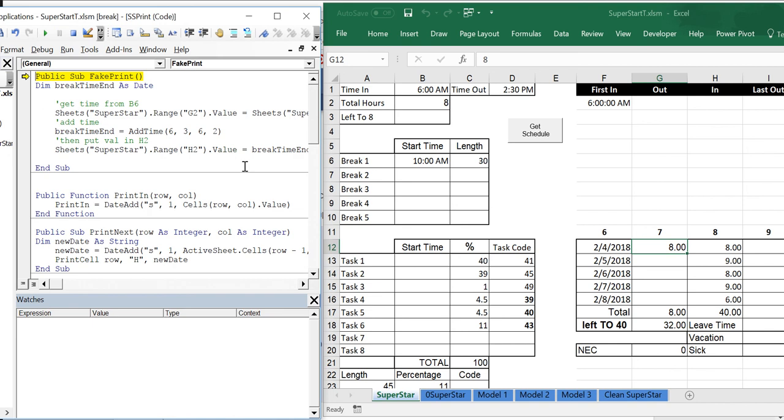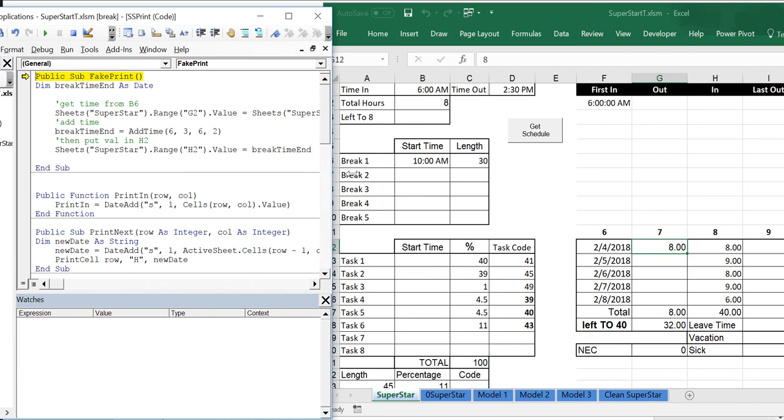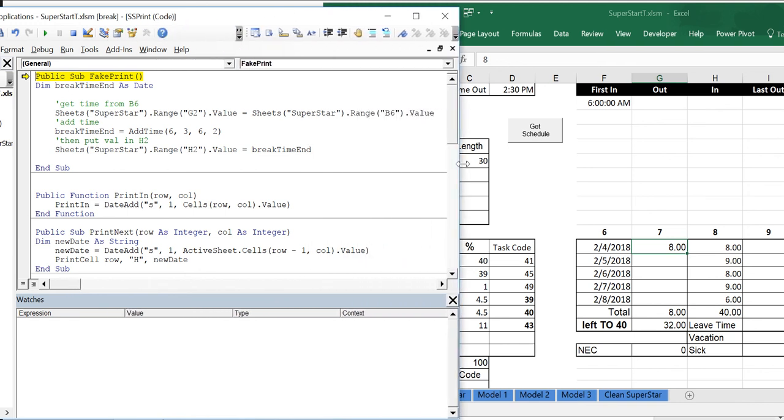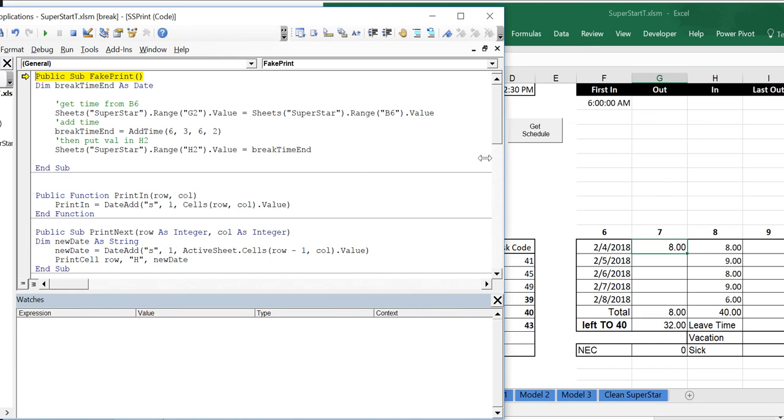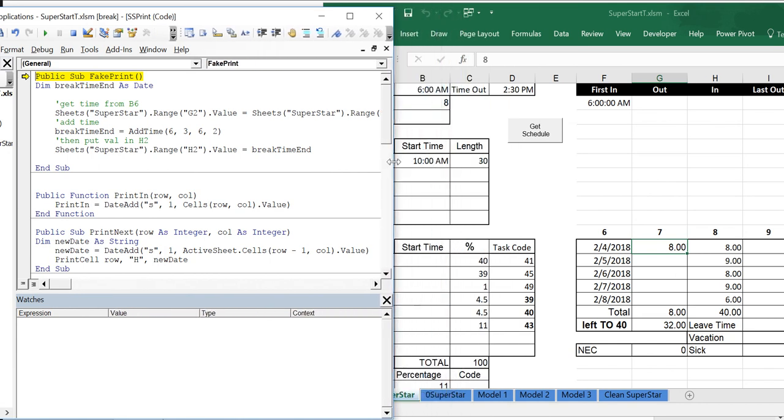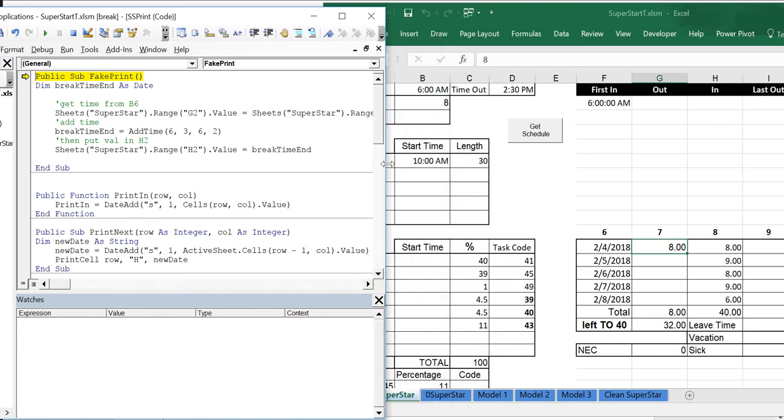There it is. Now we're into the function that we talked primarily about today, and that's the fake print function that I wrote. Basically, it's just going to change all these values, and we don't need to. We could probably put it right here, so we should see this 10 a.m. go here. Then it's going to add the 10 a.m. to the 30 minutes and go here. Then it's going to take the 2:30 and put it here. Real simple.